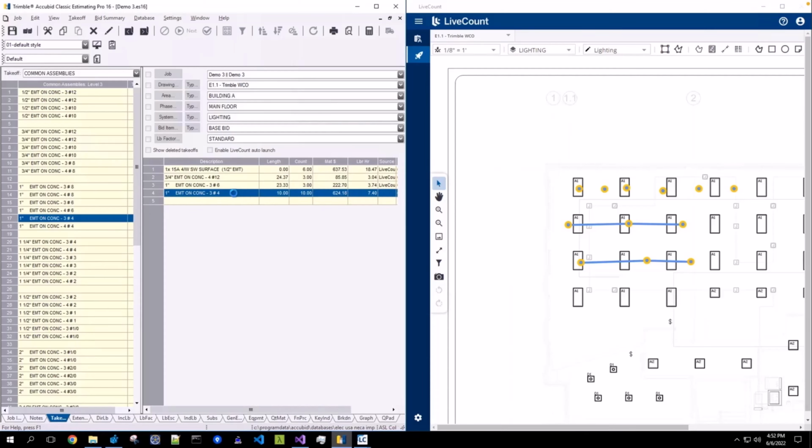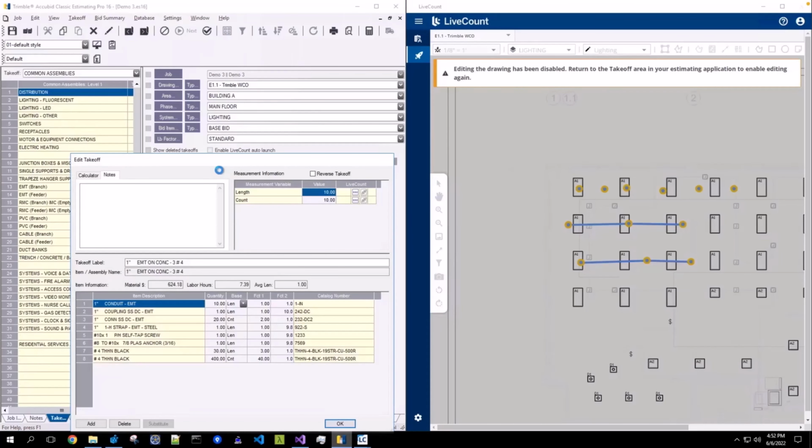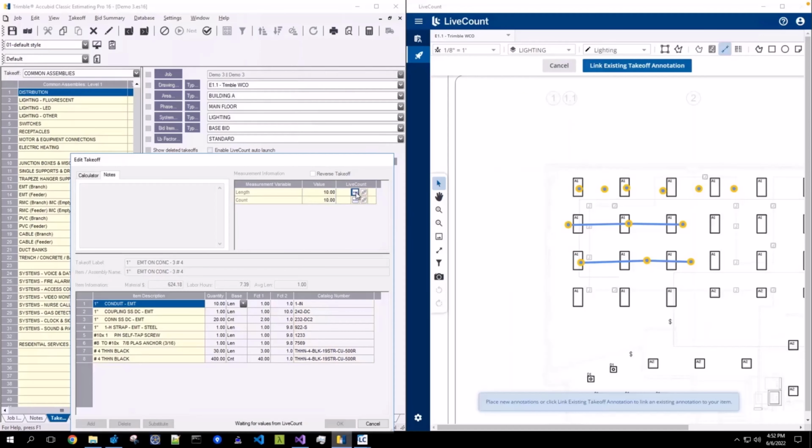However, if I want to come back to this line item at some point in the future and draw a linked annotation, I can by double-clicking the line item, double-clicking an item within it, click the ellipsis as we did before, which will then initiate a linked annotation draw within LiveCount.